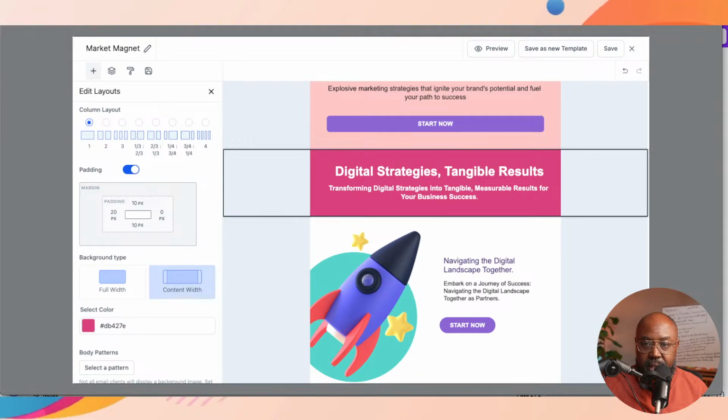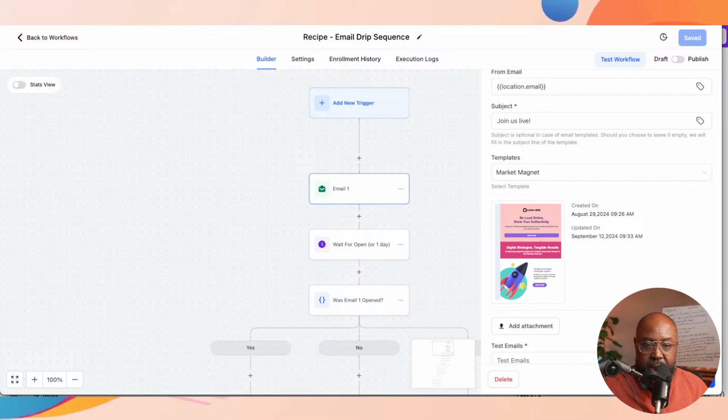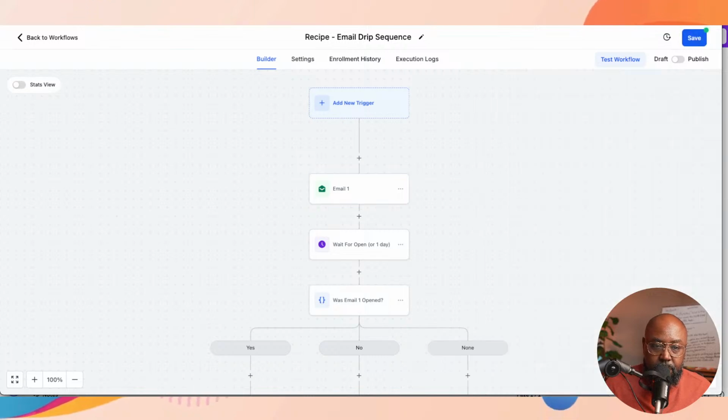And hit the X, and now we're back in the workflow. So now we have just edited that. Then we're going to use this as our template to send out the email. So we're going to hit the save action. So now that email is ready to go.